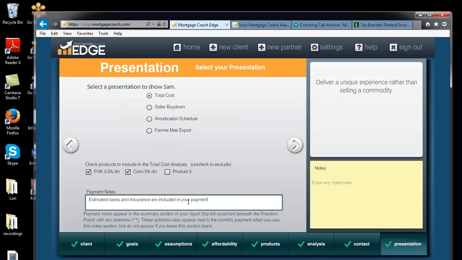Estimated taxes and insurance are included in your payment. When you key something like this in, if you're not doing insurance, you would say not included in my payment. This will apply two double asterisks on the report next to your payment, and under the summary area, it will supply this information. You also have a little bit extra space here to add any additional notes.